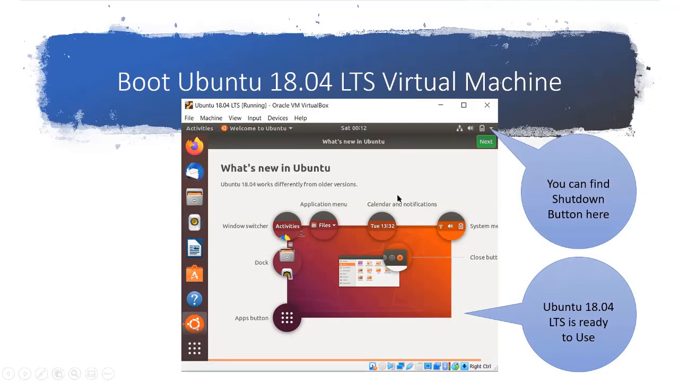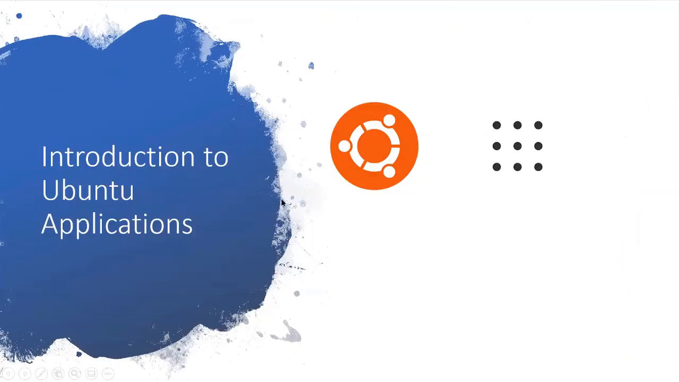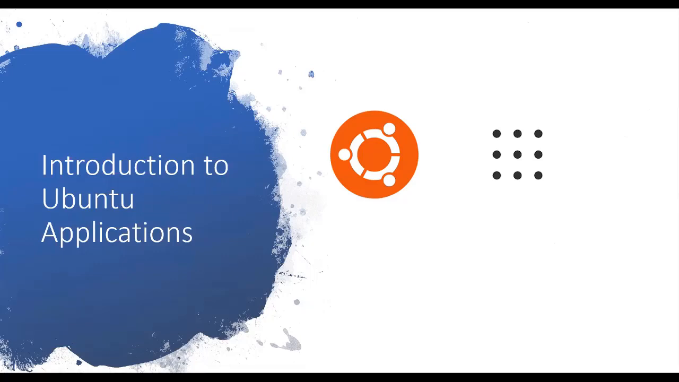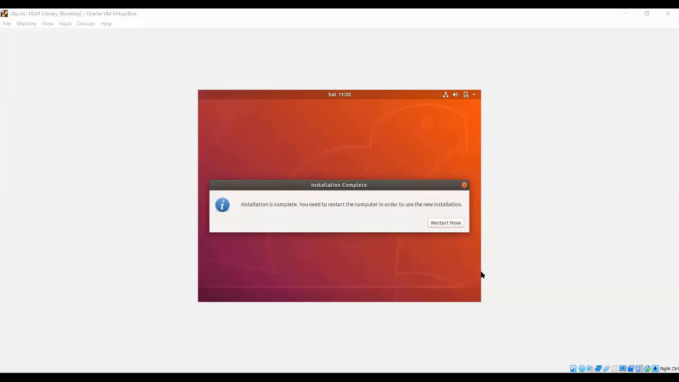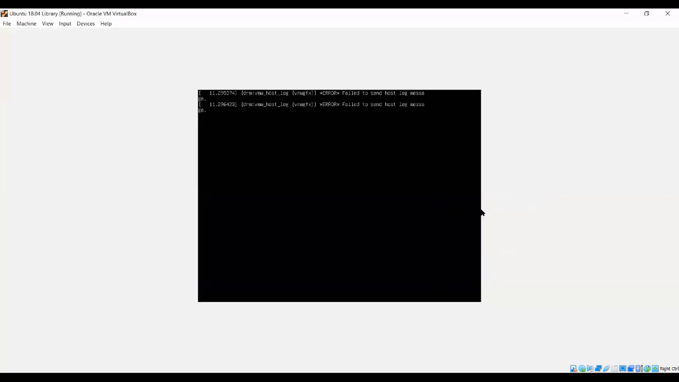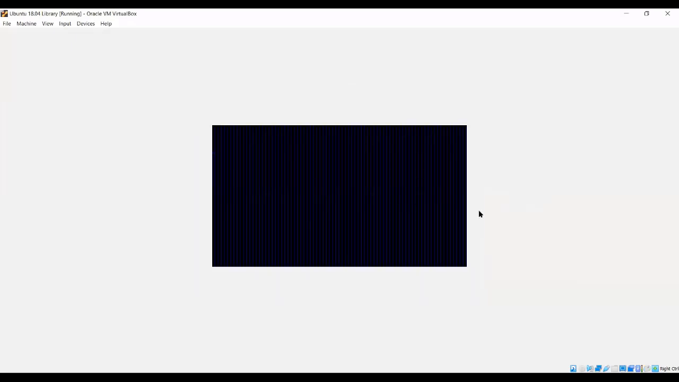For shutdown, you can find the shutdown button in this section. Let us check whether our installation completed or not. Okay, our installation is successfully completed. Installation is complete. You need to restart your computer in order to use this new installation. Click restart now. Okay, it will restart the machine. Press enter.